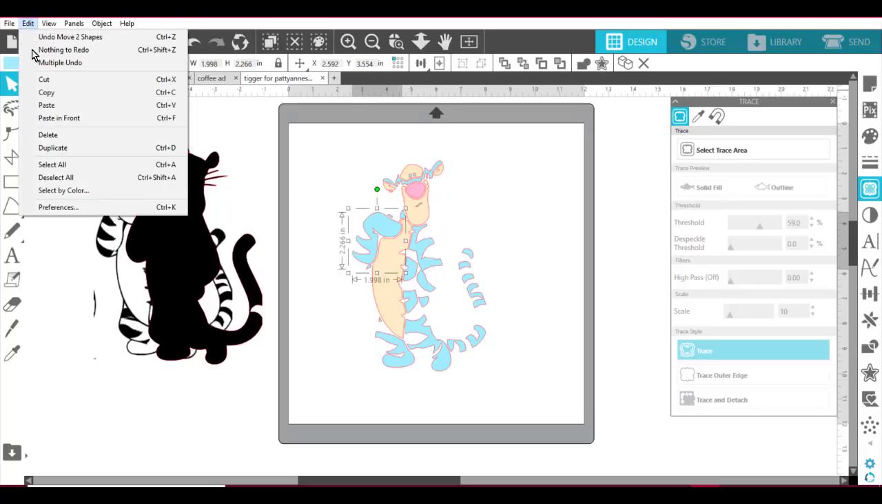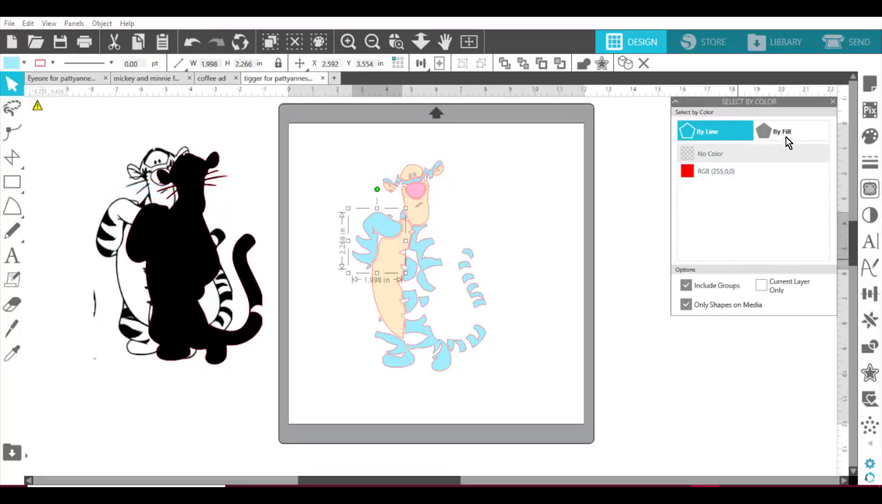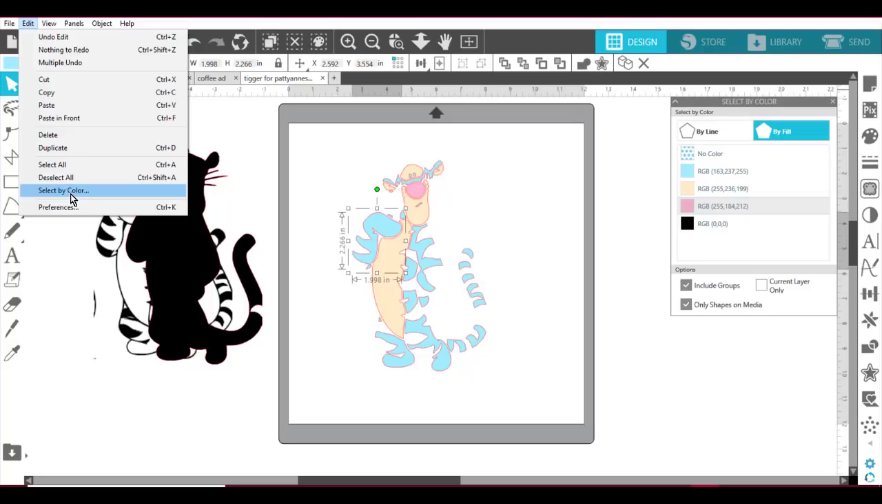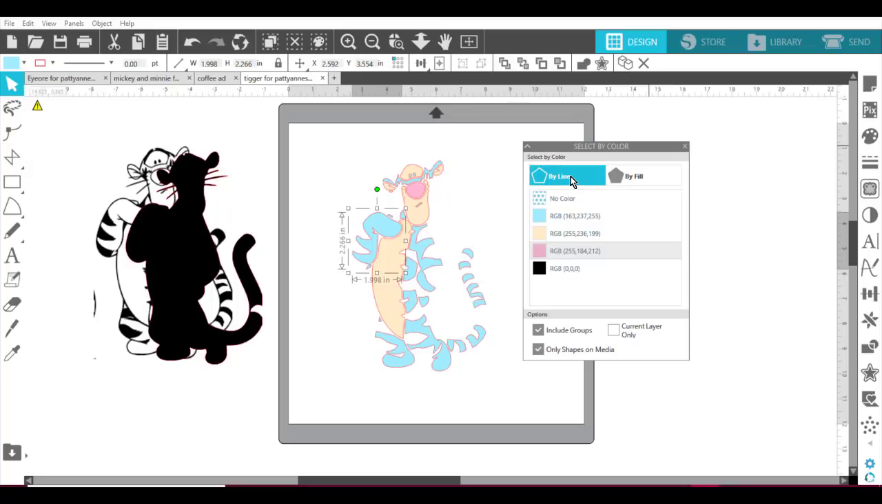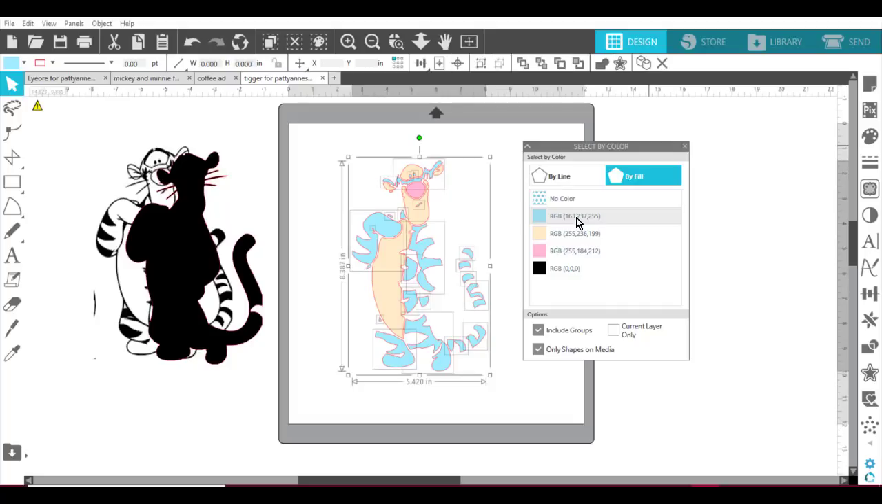So I can actually select by color and by fill, and I can come over here. Let me show you how I did that again. I came up here to edit, select by color, and over here this panel opens up, and it opens up where it says by line. I'm going to change it by fill, and that's going to allow me to choose all of those blue pieces at one time. Watch. Okay, every single blue piece has been chosen, and now all I need to do is come up here to the color area, click on that, and change it to orange, just like that.